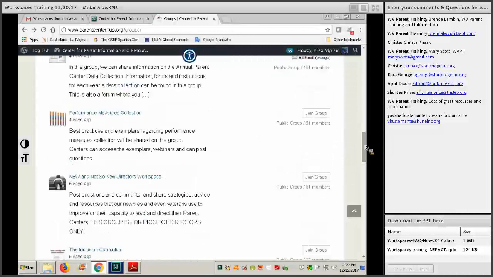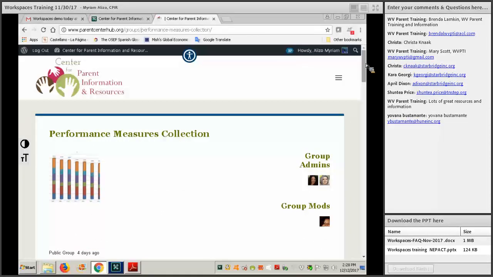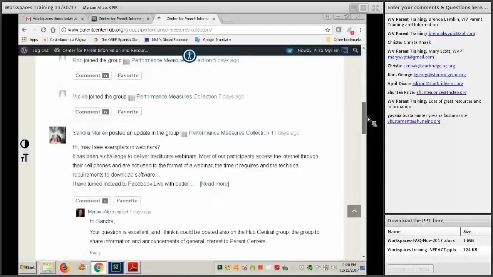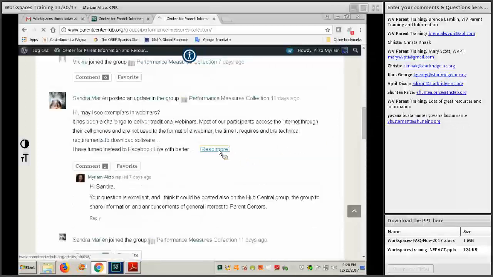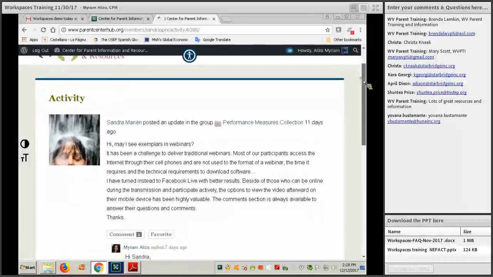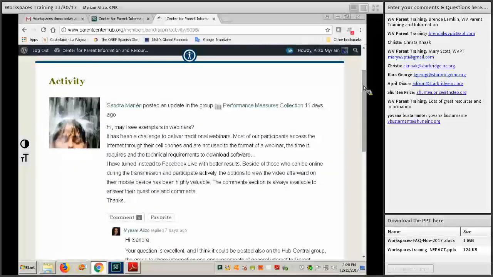So then we have the Performance Measures Collection. Best practices and exemplars regarding performance measures collection will be shared in this group. Centers can access the exemplars and webinars, and can post questions. And there was a very interesting question posted here recently by Sandra Marien, from the Parent Center, the PTI, in Puerto Rico. She posted this, and I'm going to read it because I think it's really cool.